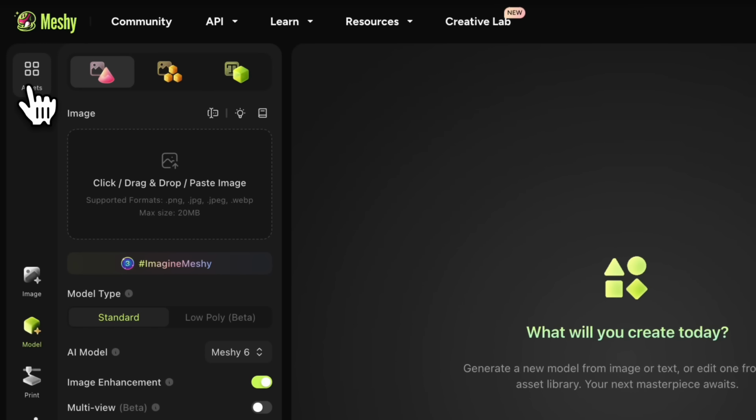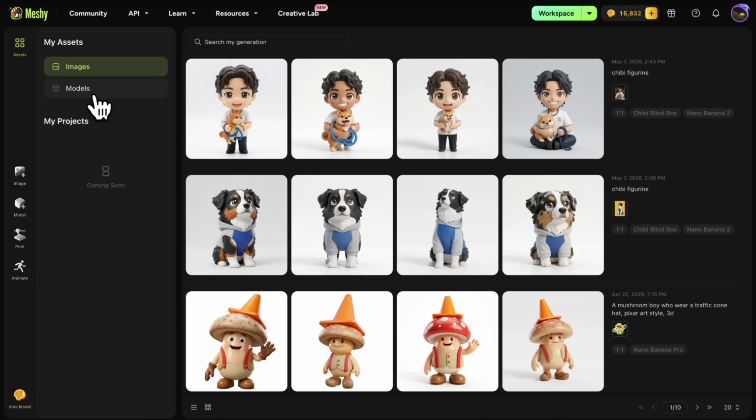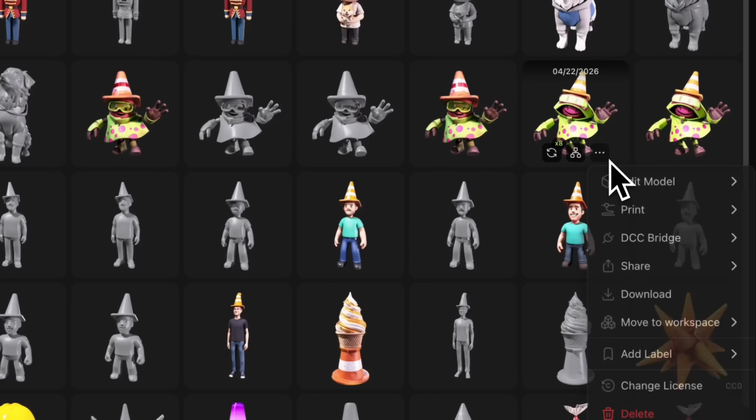To view all your images and models, head to the new Assets tab. Everything you've generated is organized in one place.